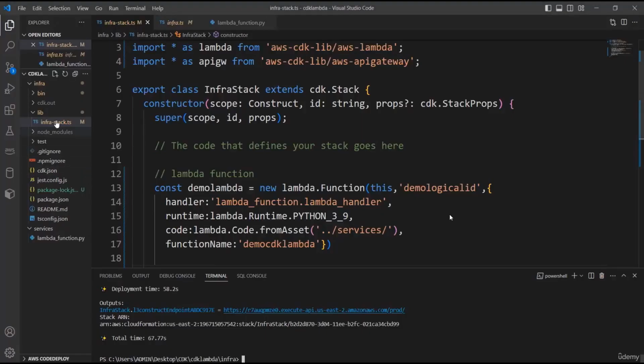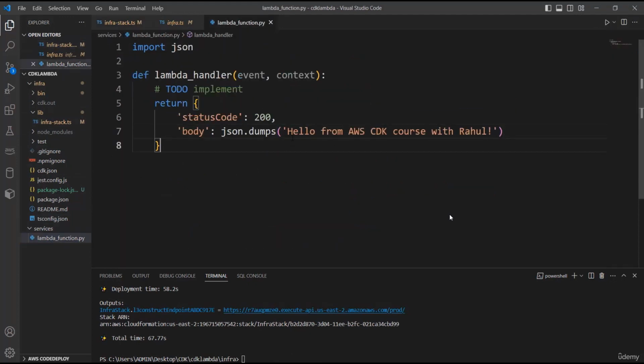you can see it gives us the message, hello from AWS CDK course with Rahul. And that's what we had in our Lambda function. So if I go to the Lambda function, this is the message you can see, the response that we get, hello from AWS CDK course with Rahul. Now, if I go to the CloudFormation template and see what are all the services that have been created.